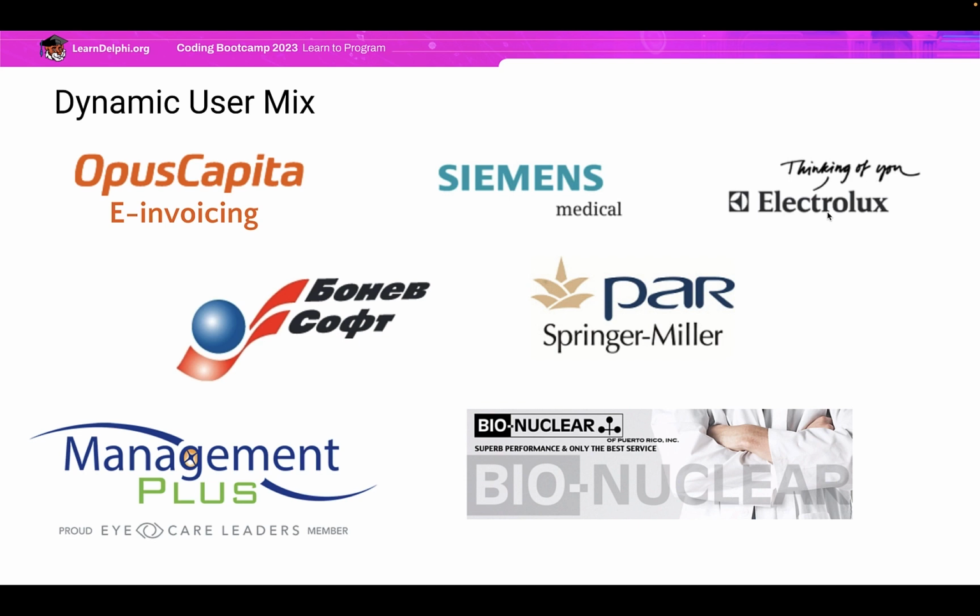Electrolux embed it deeply into a number of the things that they provide out with their washing machines. Bionuclear do it within their labs. Across Brazil, they've got hundreds of labs that are deployed out with InterBase there, managing their data for all the tests that they're running. Management Plus, big healthcare provider, using InterBase to store personal medical information with all the compliances that are required around medical and healthcare. So there's a huge number of different companies using it, and this is just a small subsection of logos, but it's heavily used across the world for server and mobile and the like.